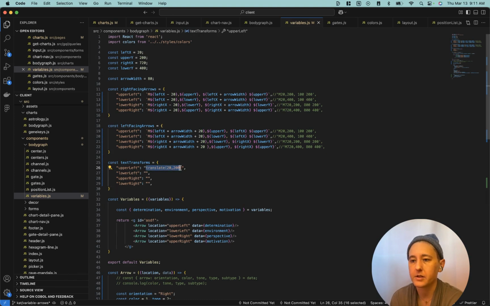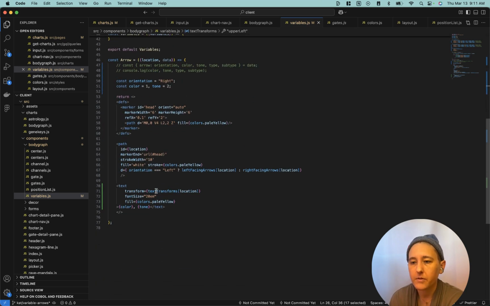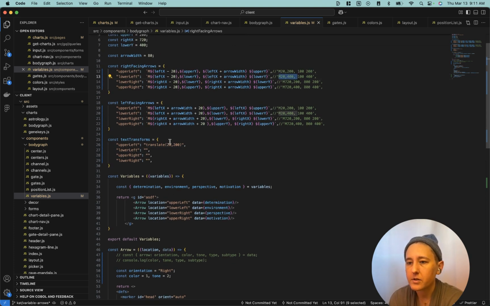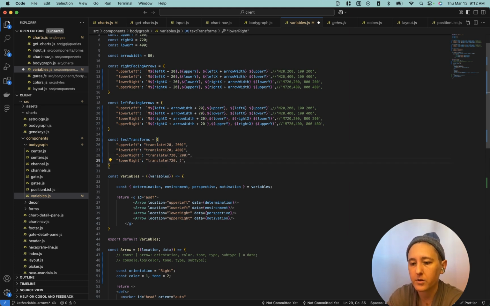Okay, so the upper left is right now at 2200, which is the place that the upper left arrow starts. And so I'm actually going to change the font size. Yeah, we'll start with that. And then this one would be translate 2400, 400, not 4000. And then just to start out, we're going to do the same as the start of the arrows, right? So 720, 200, and then 720, 400.